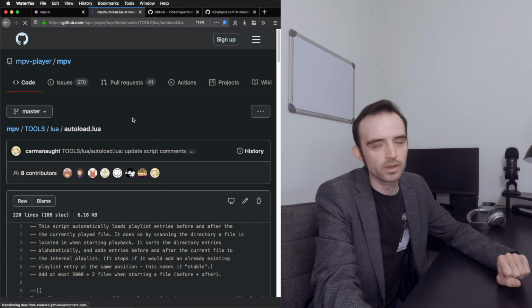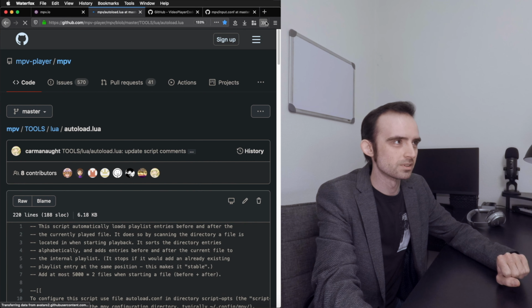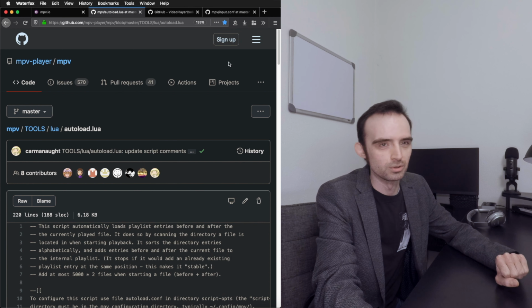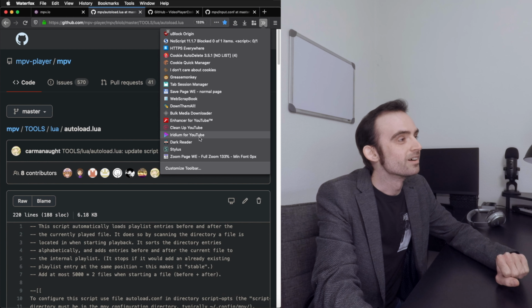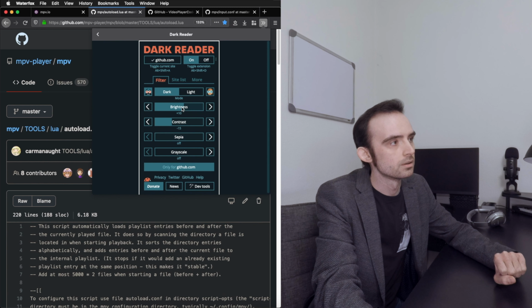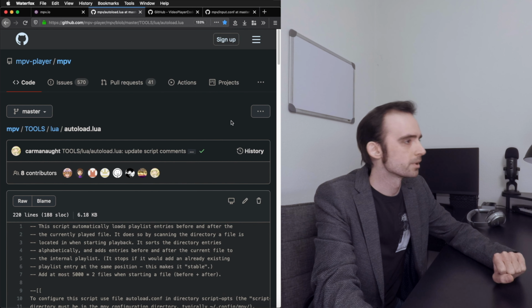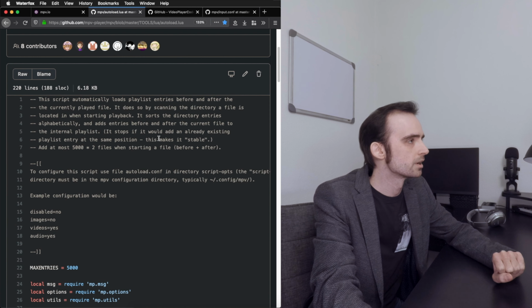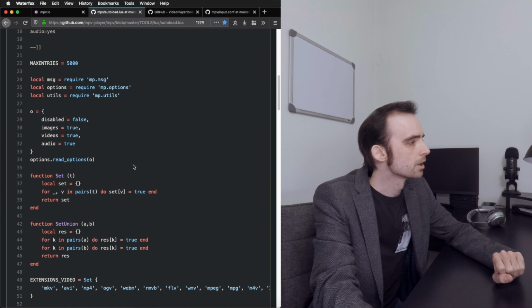By the way, if anyone's confused about why GitHub looks so dark, I'm using this Dark Reader plugin for Firefox, and that's why. I prefer it, because it's much easier on the eyes than the light theme.